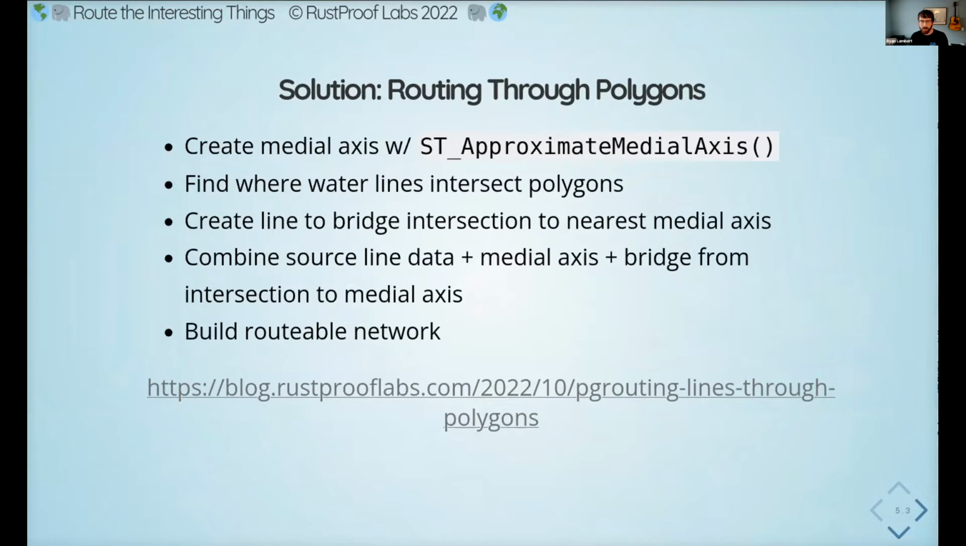This ST approximate medial axis function creates a network of lines within polygons, with the caveat that the lines it creates do not intersect with the containing polygons. Because of that little gap that is left, we have to create a line to bridge that gap.